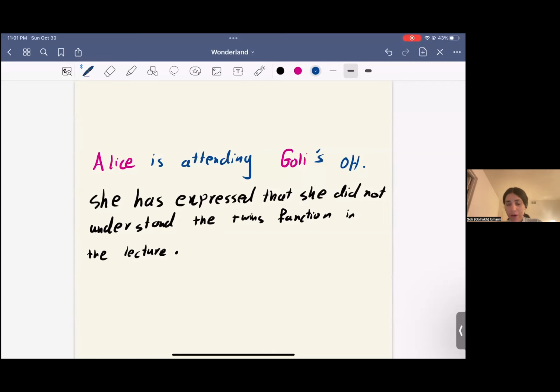My name is Goli. From your message, I understand that you had some difficulties understanding the twins function from the lecture, and you're here for help. Great. In the meantime, in this process, feel free to stop me to ask any follow-up questions or any clarifications that you may need. And please share your thoughts and ideas in the process with me.